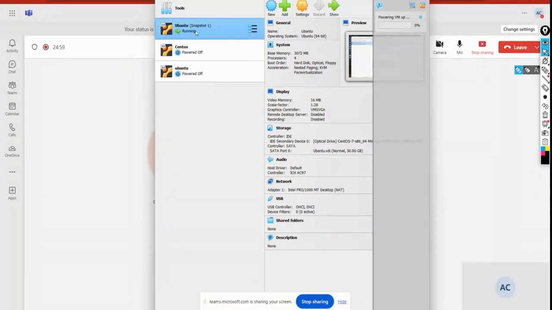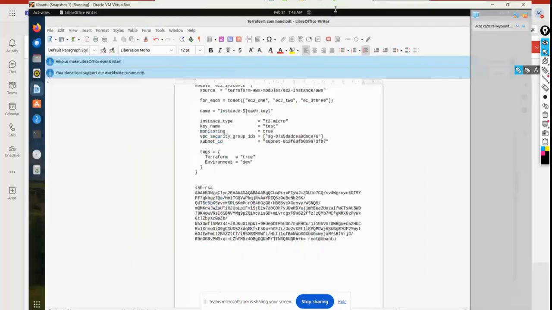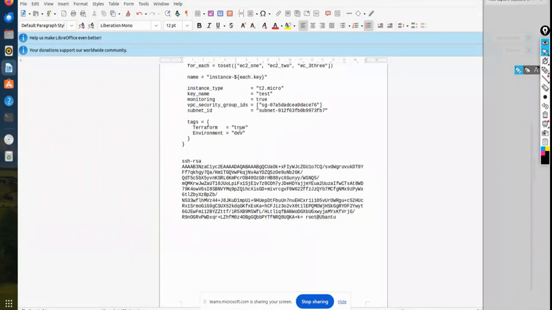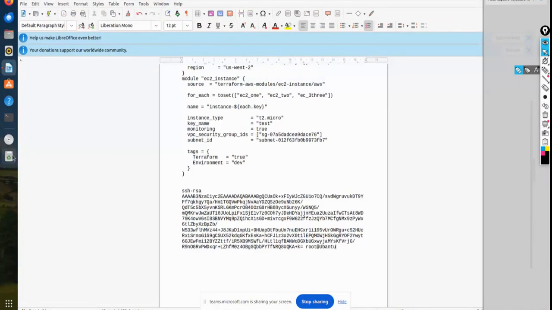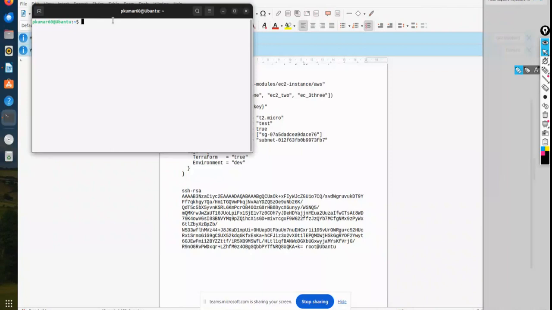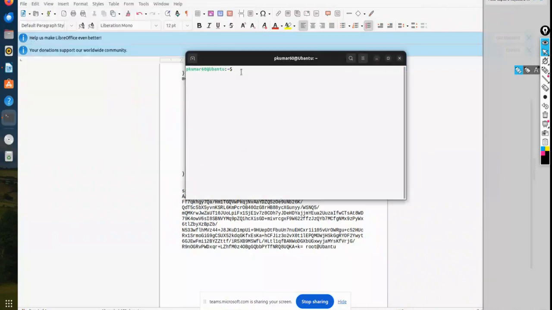It is taking time, so I'm using this one. Yeah, you can see it's my Ubuntu machine. It's available in my Windows machine. You can see the terminals. If I open the terminal, you can see.